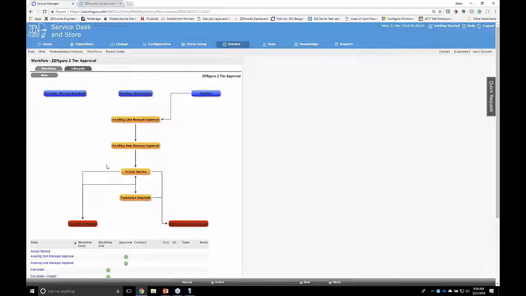And the assigned service is where the magic will happen. This is where it will make the user a member of the LDAP group. If that works successfully, then it'll go to closed service assigned because everything was good. If for some reason there was a problem, it'll go into a technician required state so that a tech gets involved and can go address whatever issue may have occurred. If any of the approvals get rejected, then it'll get closed as rejected and that's not going to happen.